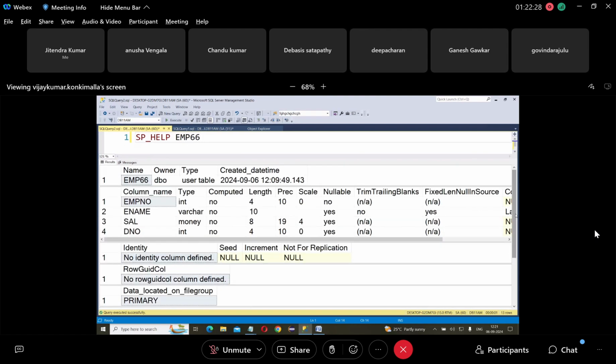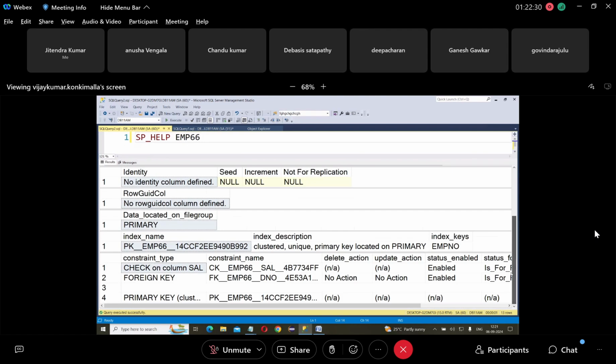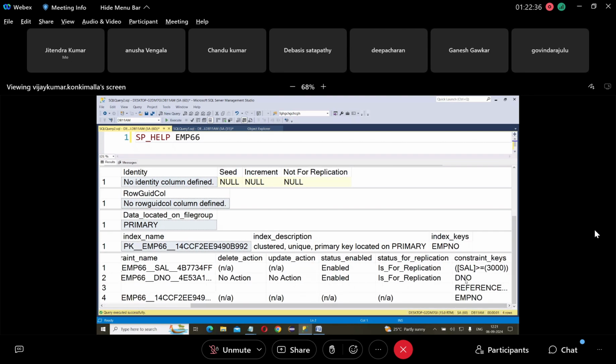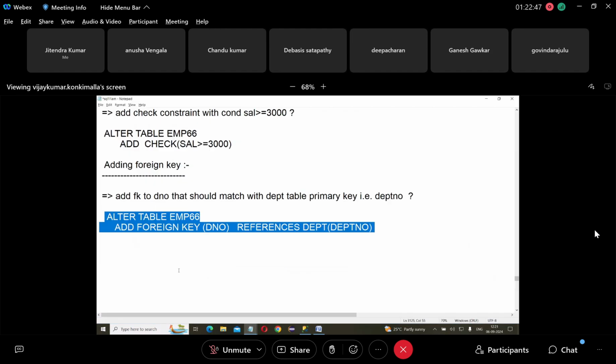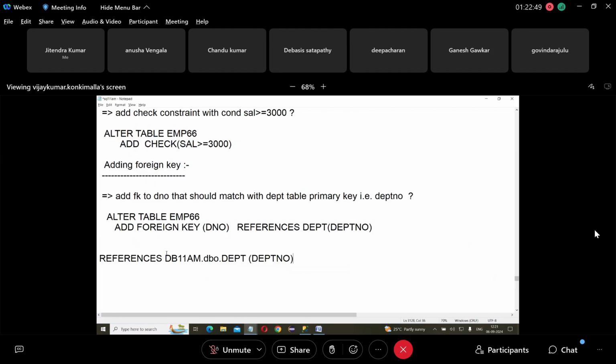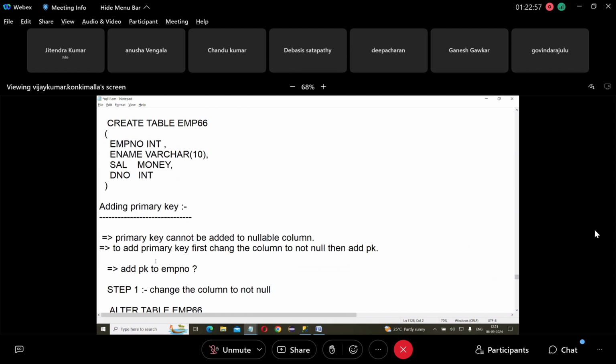In the last part, you see this foreign key. Is the foreign key added or not? Yes. This foreign key refers to which table's primary key, that is also there. The foreign key refers to the department table, department number. Understood?